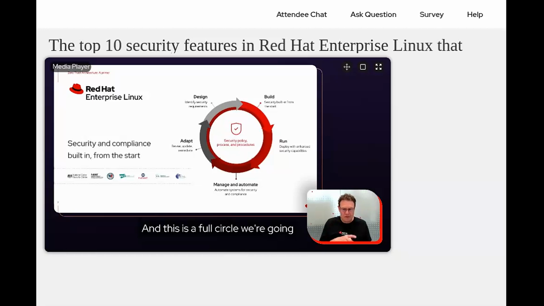And this is a full circle we're going through every day, making sure that when we actually want to secure environments and harden our environments, we actually do it from the start, but it's a continuous cycle that never stops. And this is actually what I love the most about this loop, because it really shows you how to cover all the aspects of the life cycle.